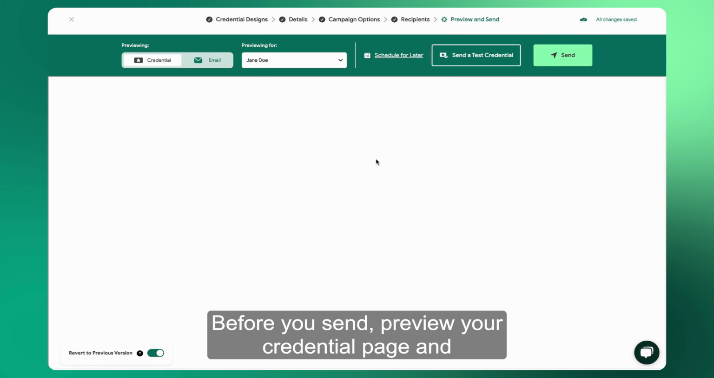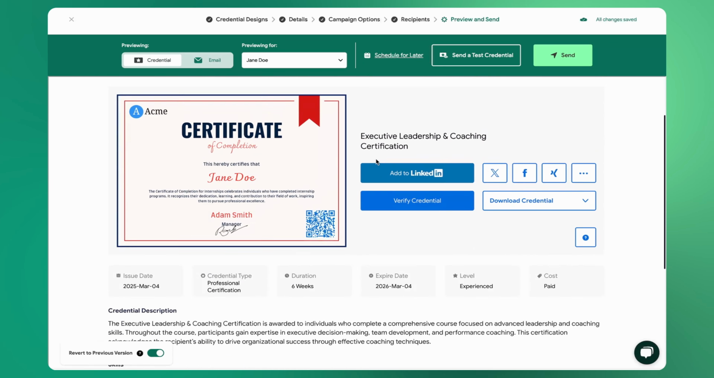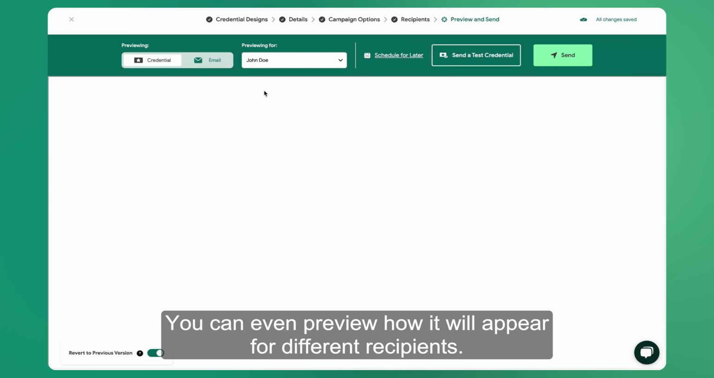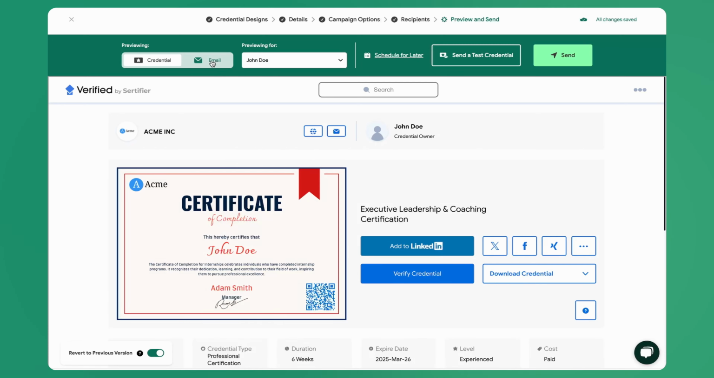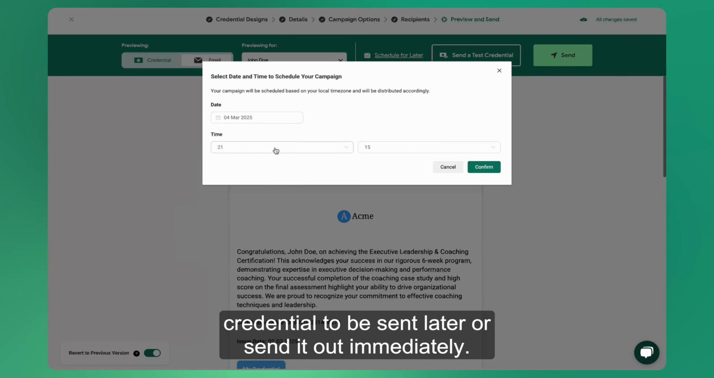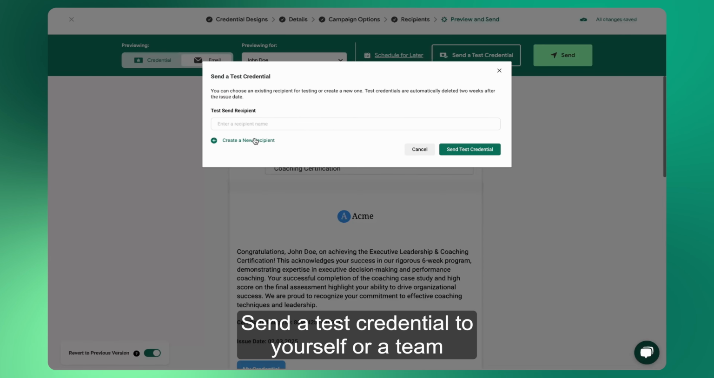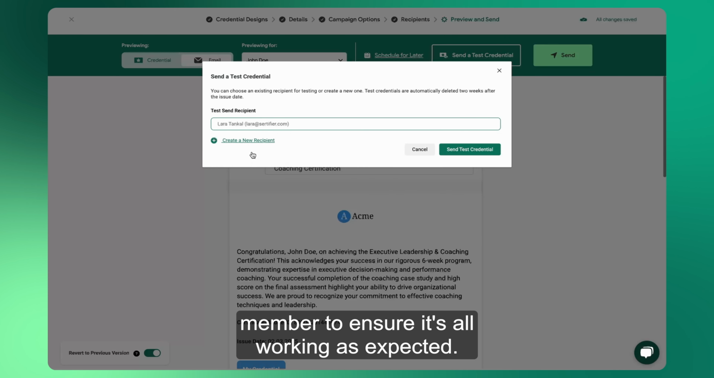Before you send, preview your credential page and email template to make sure everything looks great. You can even preview how it will appear for different recipients. When you're ready, you can either schedule your credential to be sent later or send it out immediately. Send a test credential to yourself or a team member to ensure it's all working as expected.